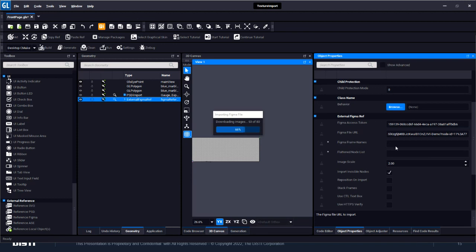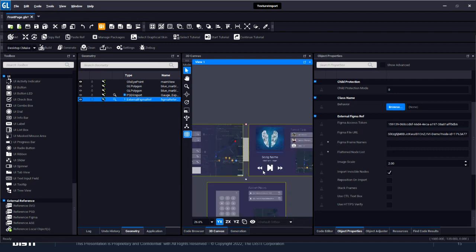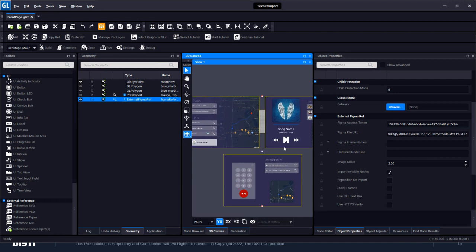Now, since I haven't enabled any other options in here, it's going to import this exactly as is. It's going to import all of the frames and all of the layers, exactly as they are laid out in our design there.